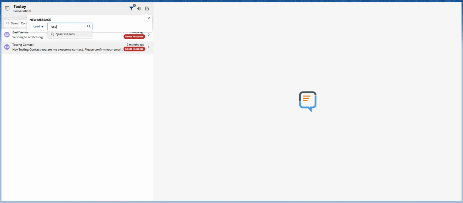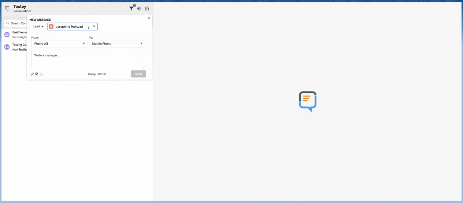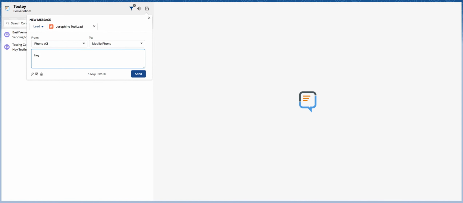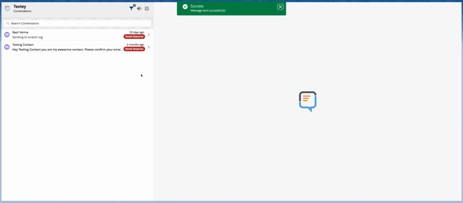I can filter. And then when I select the lead, it shows me, okay, what number do I want to text from? What number do I want to text to? I can write my message. I can attach an image. I can use a template. All the features that I'm used to using with Textey, I still have access to. And I can type a message, click send, and then that text message will go out, and I can do all that from this page without having to actually navigate to that person's record.